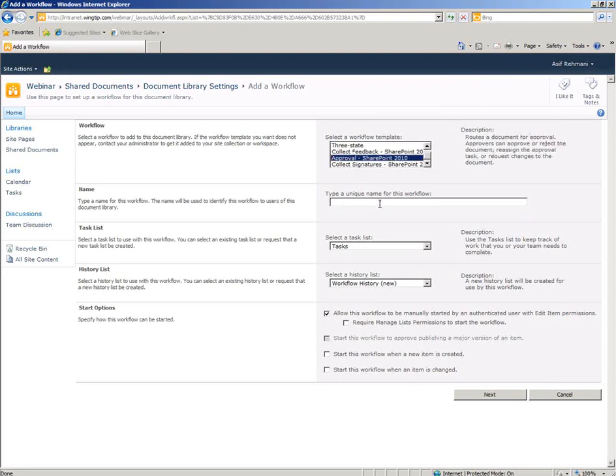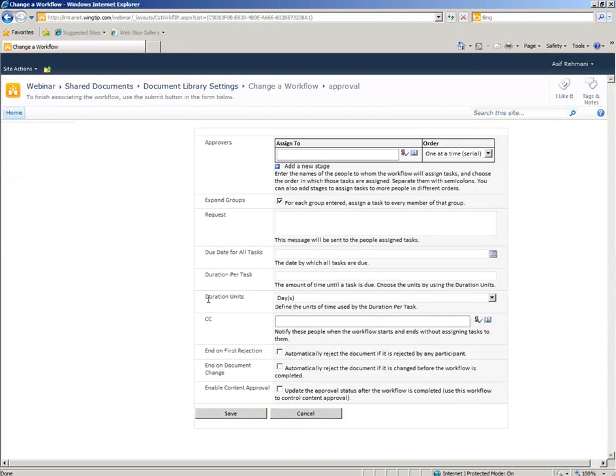For example, approval. Let me put in Approval as a name for my workflow. Click on next. When the next screen comes up, it shows you how you can configure your workflow. You can decide who the approvers are going to be for your workflow, and how much time you want to give each person to approve or not approve the actual item, all that stuff.